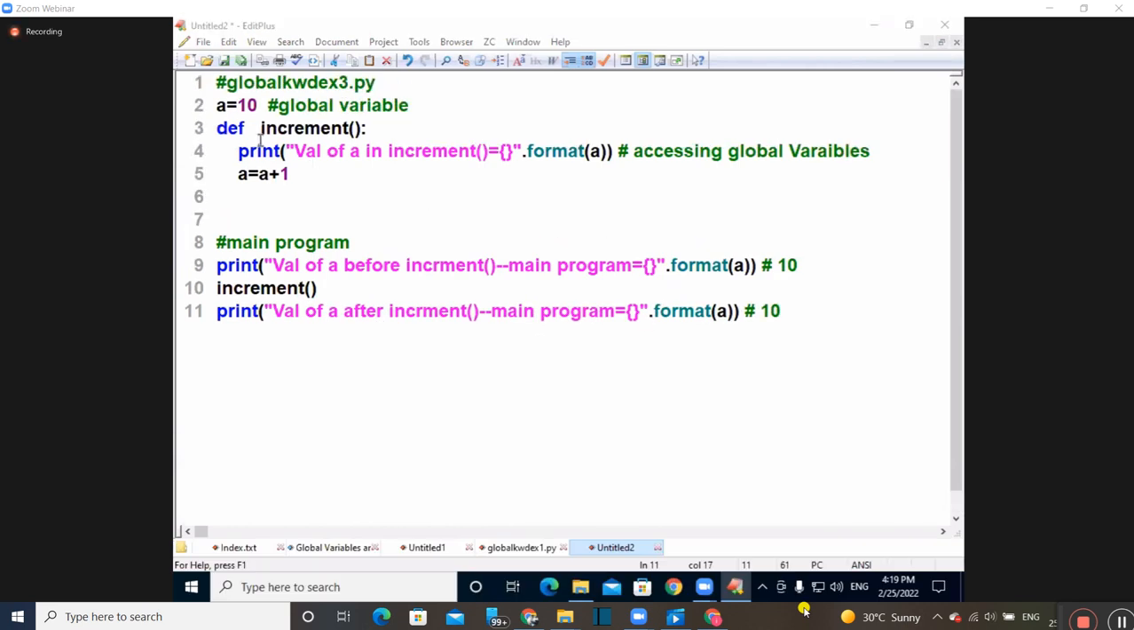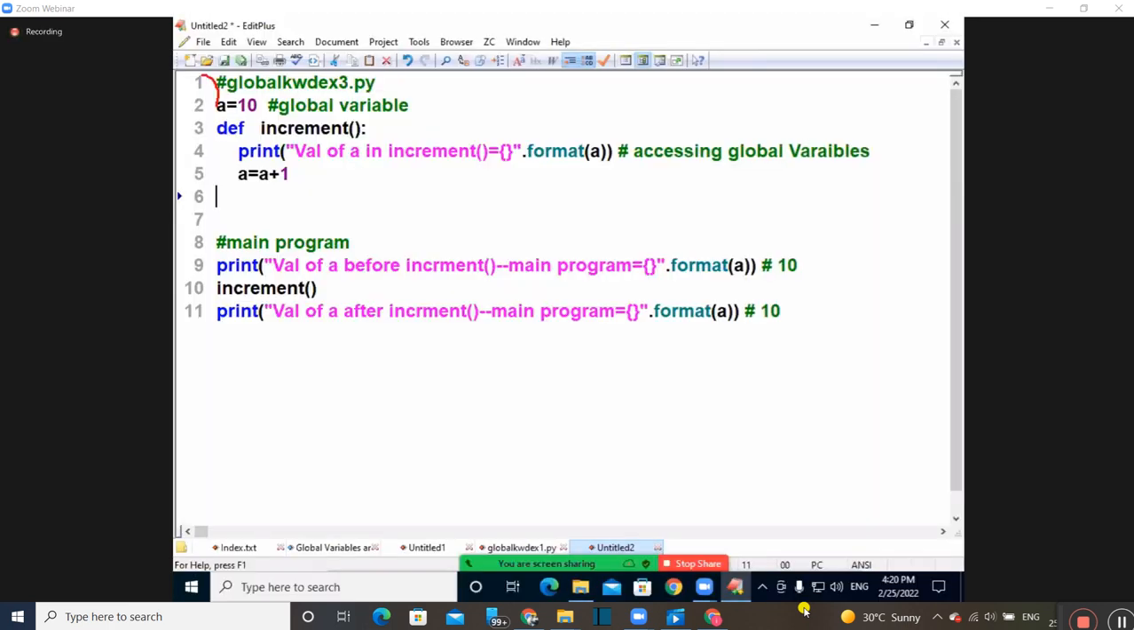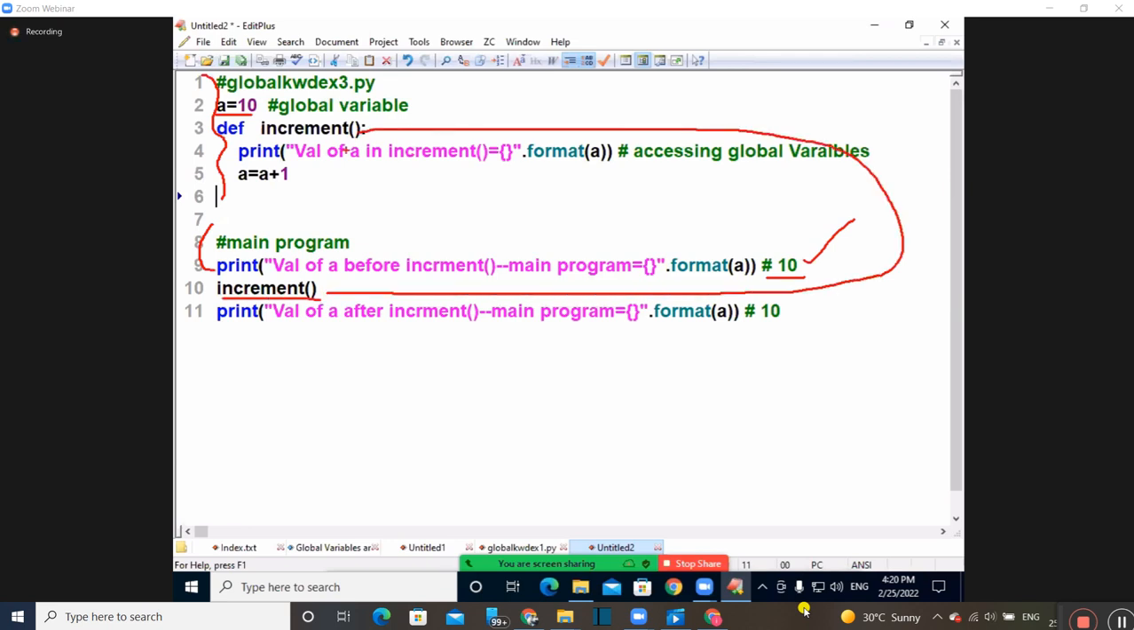Generally people will think a value is 10, printing that a value. Then a is equal to a plus 1. Program execution starts from this place, 10, and then done. It is getting printed on the console, 10. Increment is going to this place of the increment function and printing this value, 10 is printed. Then a is equal to a plus 1.